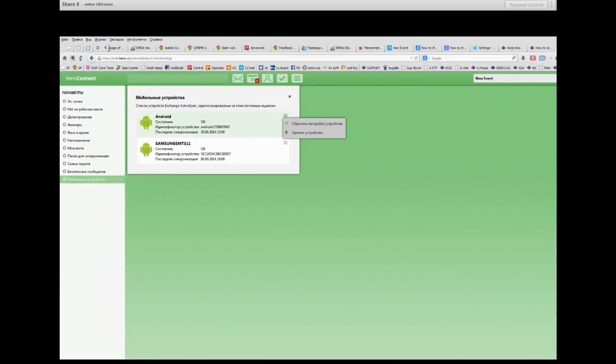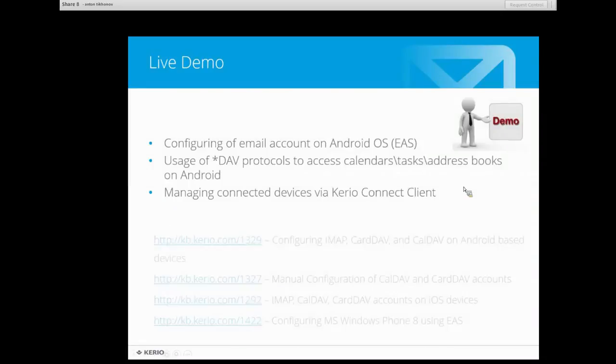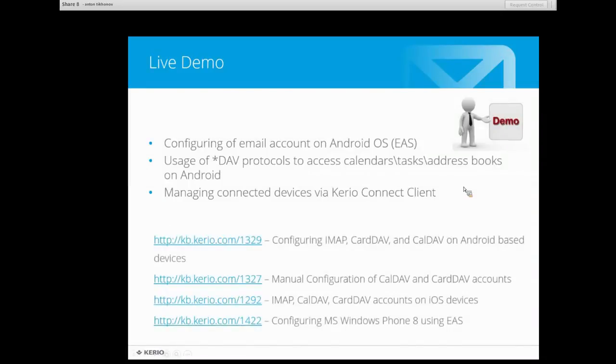So that's all about the mobile devices. If you would like to know more, again, we have a lot of different articles in our knowledge base. If you would like to know more about the topics that we discussed today, or maybe something more about Microsoft Windows Phone 8 using the Exchange ActiveSync protocol, you may access all these articles in our knowledge base using these links that you may see right now on the slide.